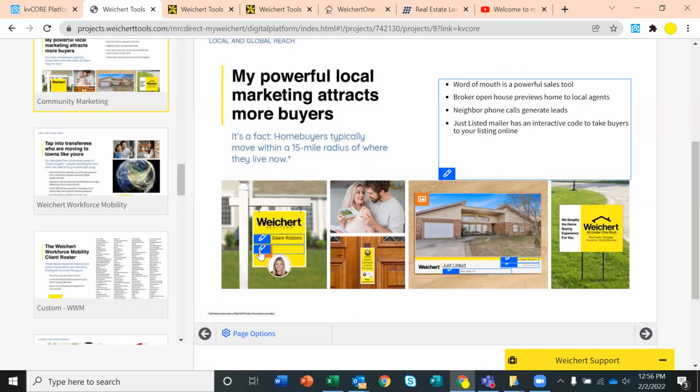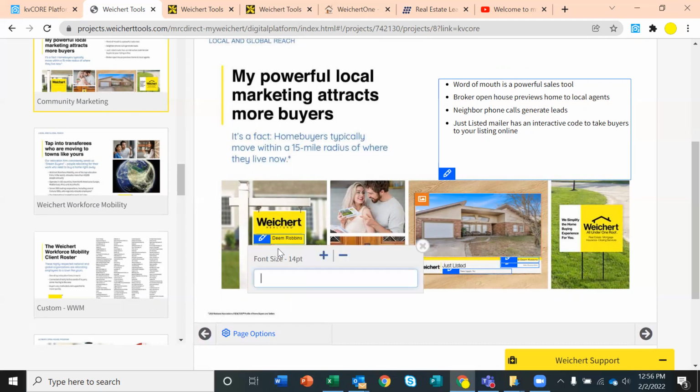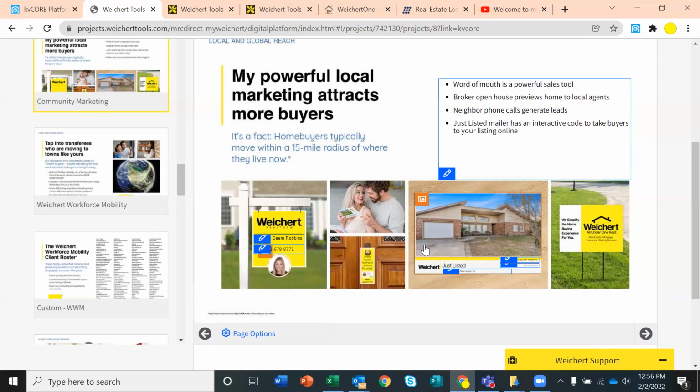Underneath on the sign on the left, that second blue box is going to be your cell phone number. Oh, and put your dashes or spaces in between. I forgot, I'm so used to just typing them out. Okay, and that shows up underneath. Over here, this is the just listed postcard. And underneath your name, there is a box where you need to put your title.